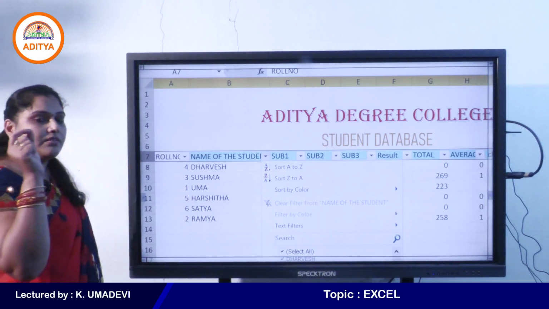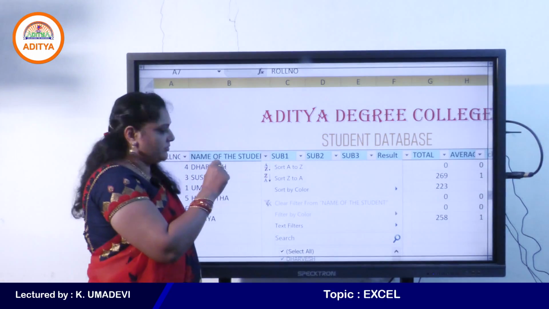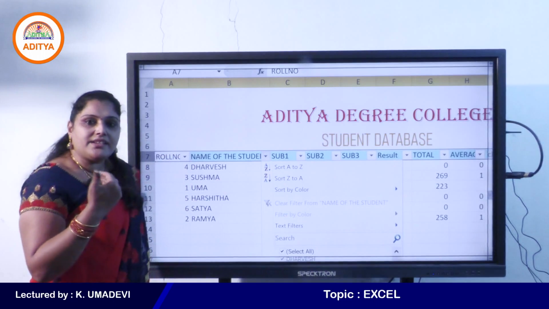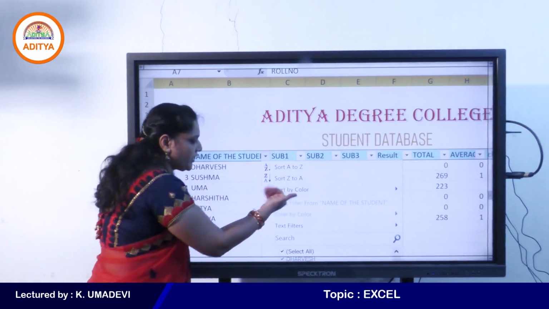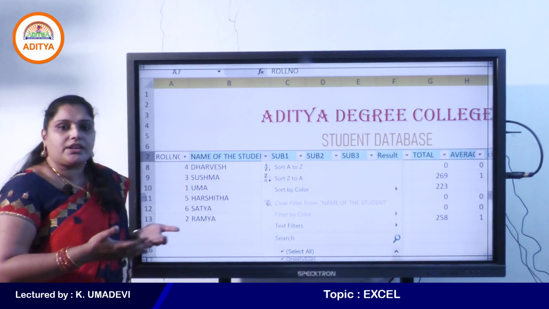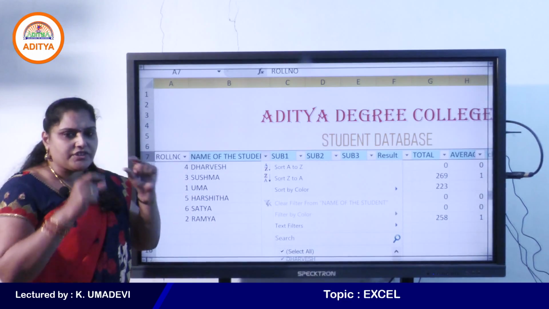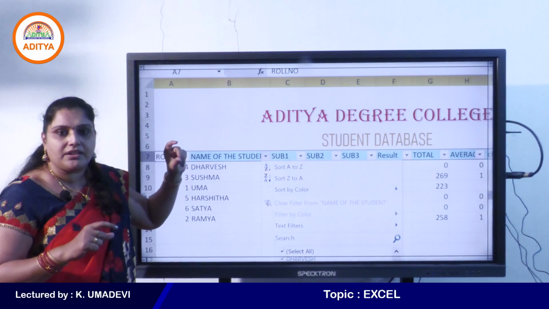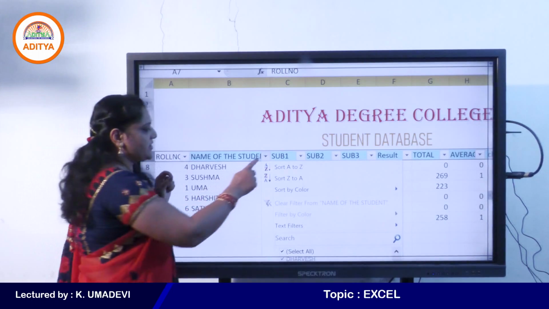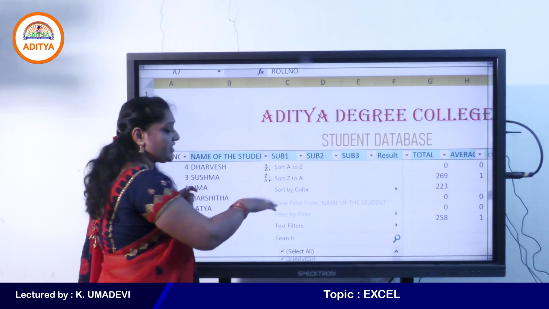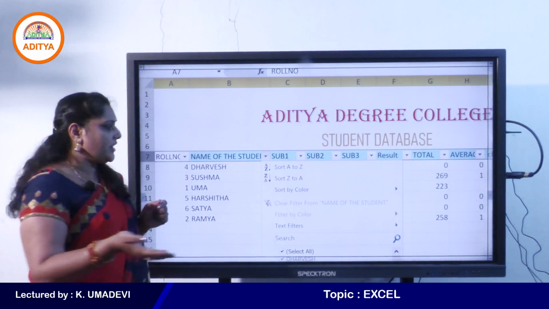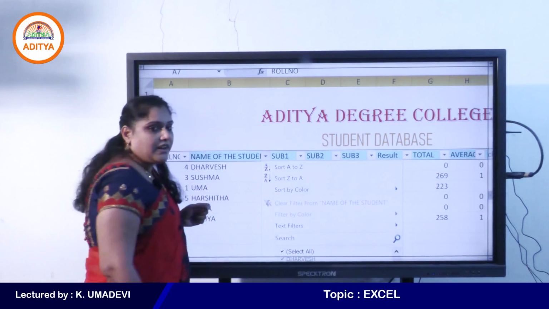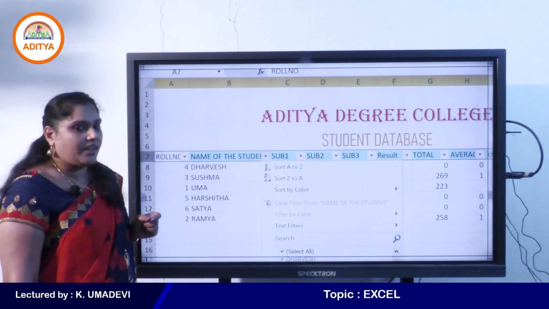Just click on the drop down arrow. Again, the filter provides sorting options, as we can sort the data by using the filter also. So that's why the sort and filter command is available in a single tool. So that is again sort A to Z, sort Z to A, sort by color. Like custom sort, we can sort the values by color.